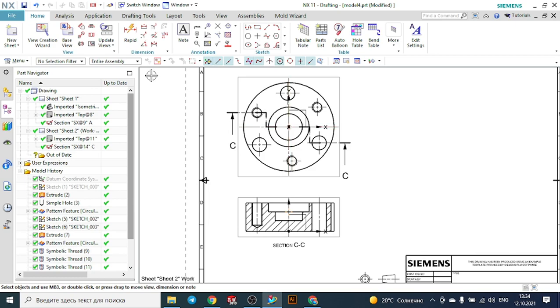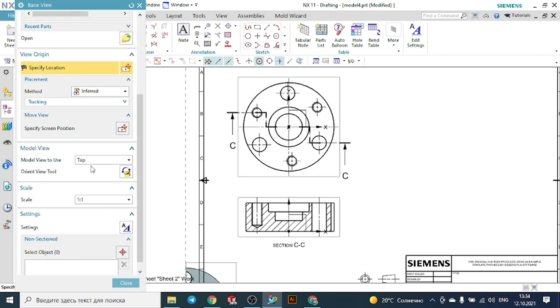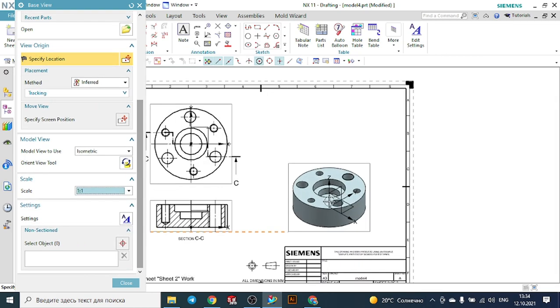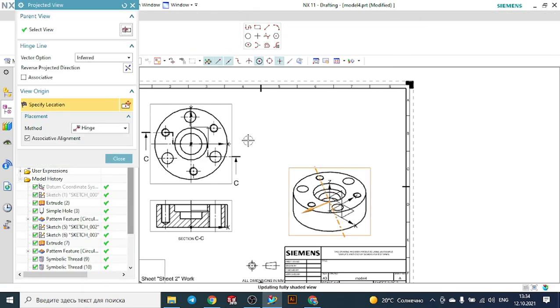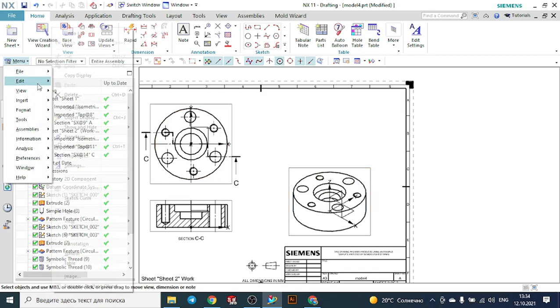So we can select the base view again, and we can insert the isometric view. Let's make it scale to keep the 1:1. Here is this one. So we can hide these rectangles as we did before.